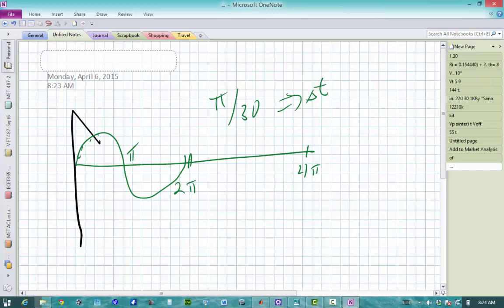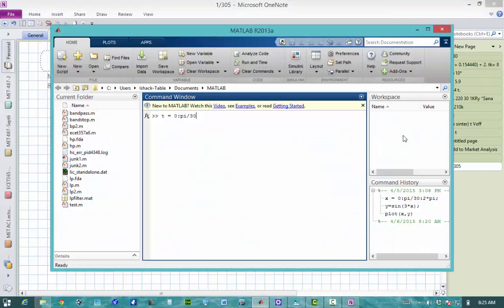So going back to my OneNote here, we divide pi by 30. That's our time step, and then we want to go to 4 times pi. Now I put a semicolon at the end of this. If I don't put the semicolon in there, it's going to show me the data that it generates. The semicolon just simply suppresses the output. So that creates that right there.